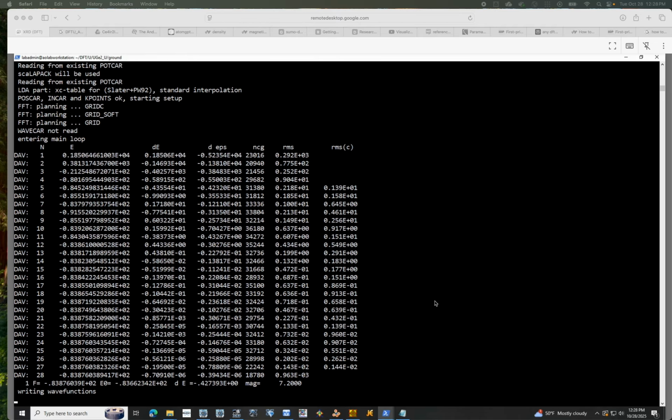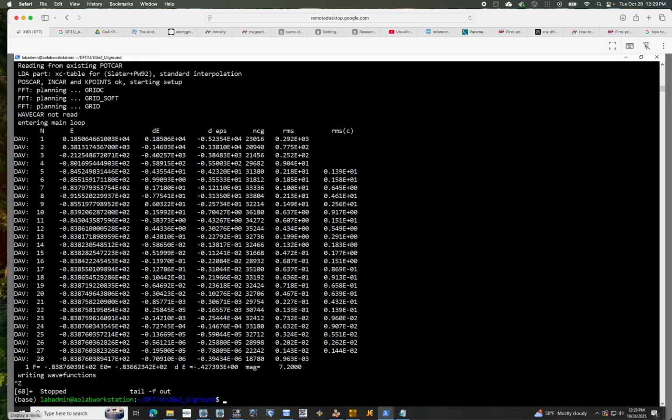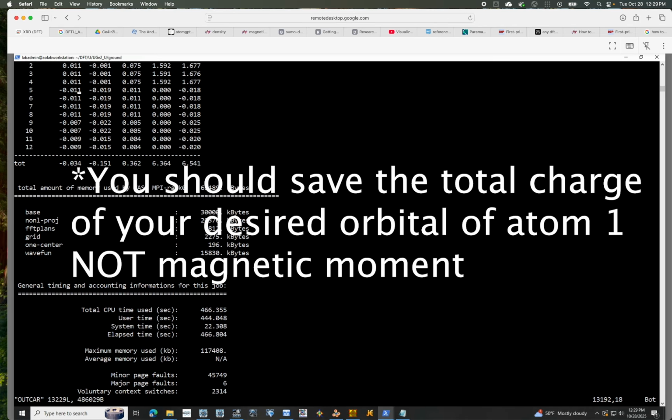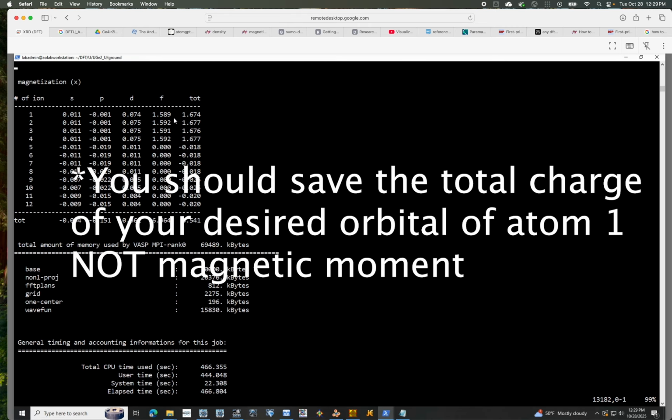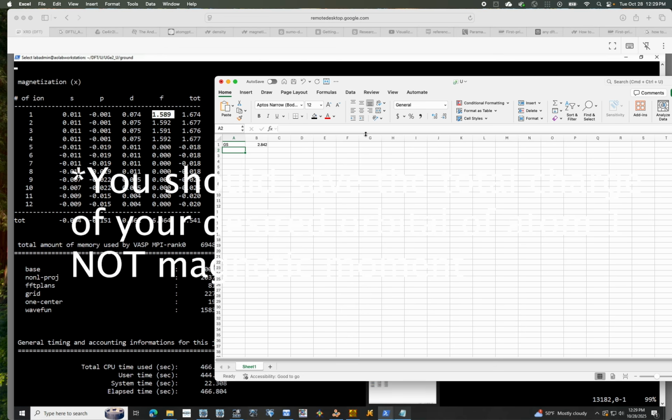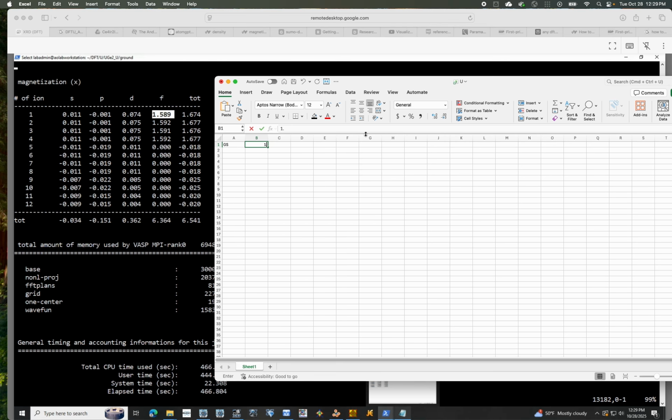And go. So as you can see, wave functions are written. Hopefully it's good. Let's take another look at the out car. And there we go. Our uranium is ferromagnetically ordered. I'm going to write down 1.589. I think that's what's important here. Again, not entirely sure. We'll find out.